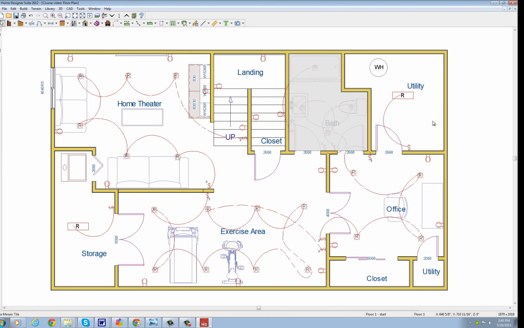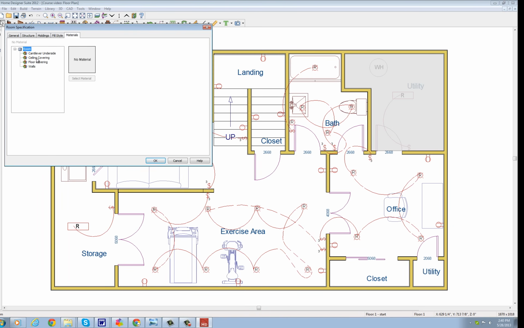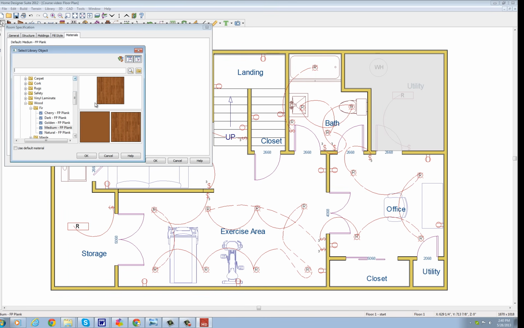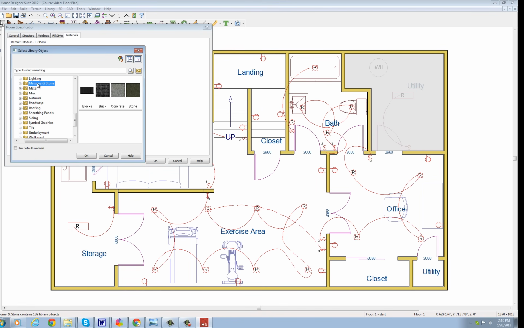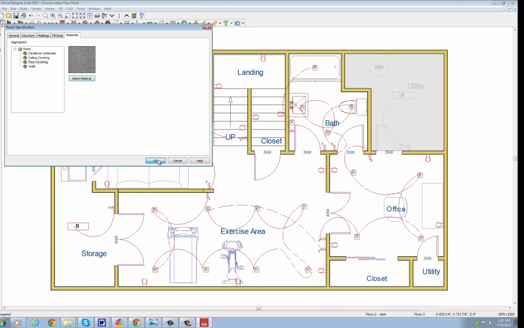Okay. The utility room, we're just going to go with floor covering, select material, and I think they have concrete here. Let's see what they got here. Masonry and stone. There's concrete. Left click concrete for the floors. Pick which one you like. I like this one. And okay. So now we have concrete in there.